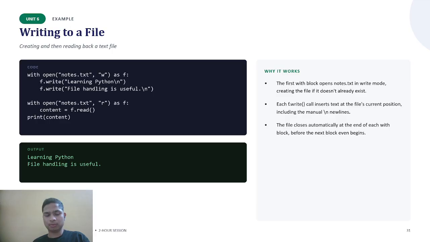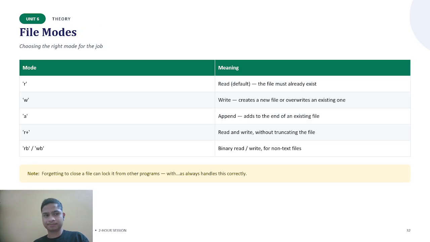So we have code for writing to a file, creating it, and then reading it back. It works like this: the first block opens notes.txt in write mode, and it will create the file if it does not already exist. Then each f.write call inserts text at the file's current position, which includes the backslash n for a new line, and the file will be closed automatically at the end of each block before the next block begins.